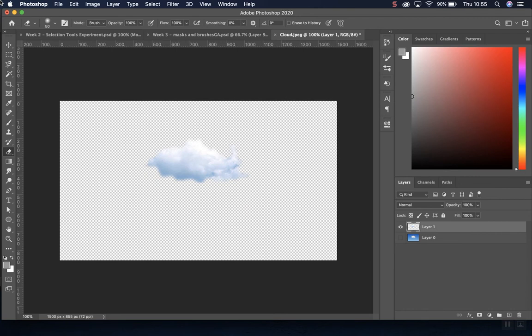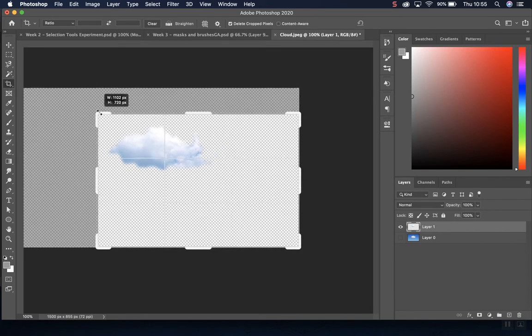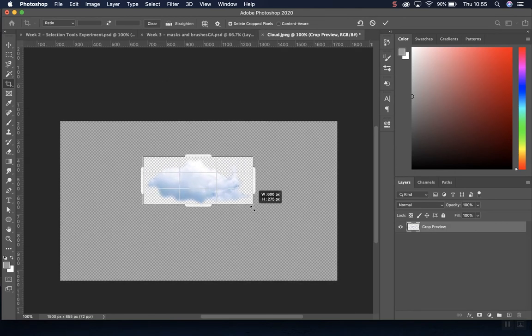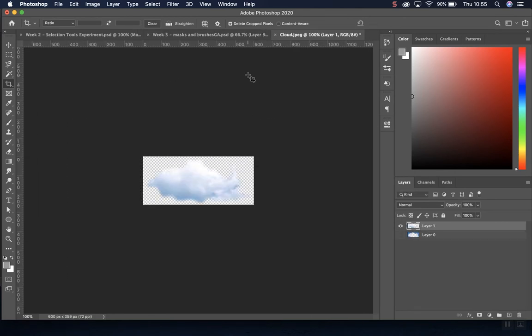So now all we need to do is crop the image to define the brush size. We're just going to click on the crop tool, which is here. You can also push C on the keyboard. We're then going to bring this in, bring that up, and push enter. We now have our brush area defined.